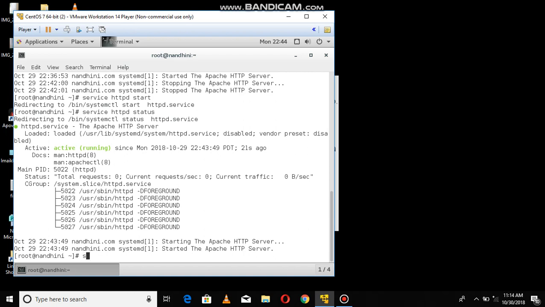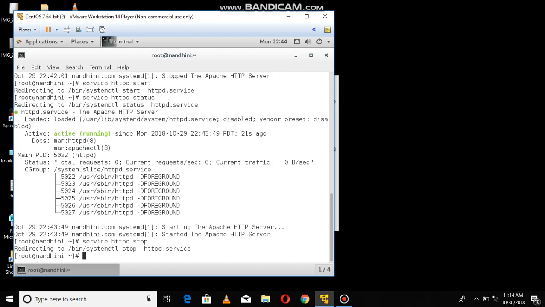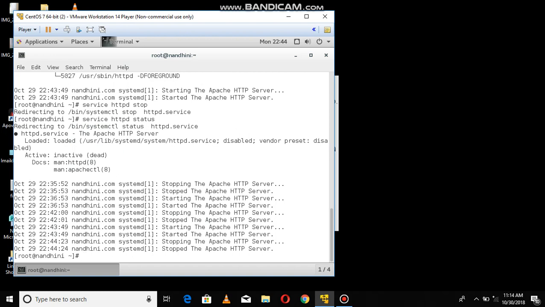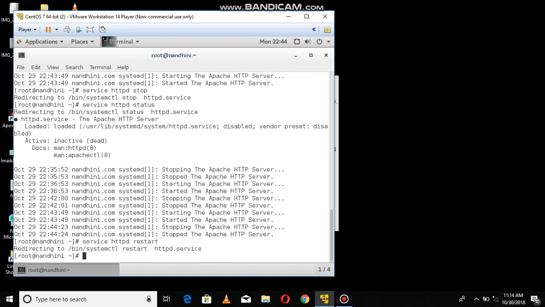Then now I'm going to stop the Apache Web Server, with the same command. Apache Web Service is stopped. Then now I'm going to restart the Apache Web Server. Restart. So Apache Web Server is restarted.